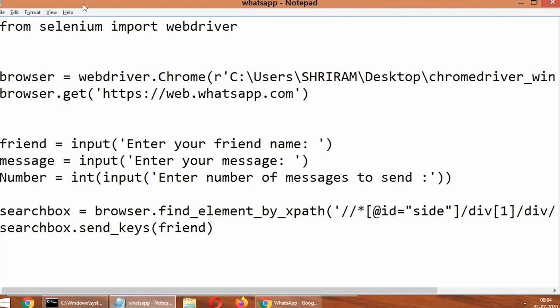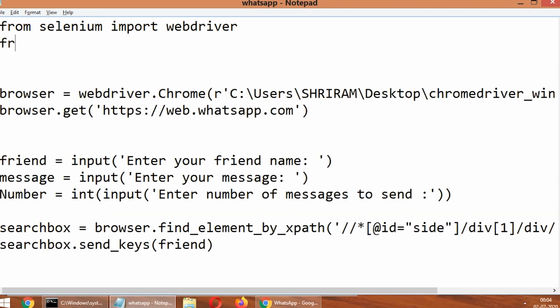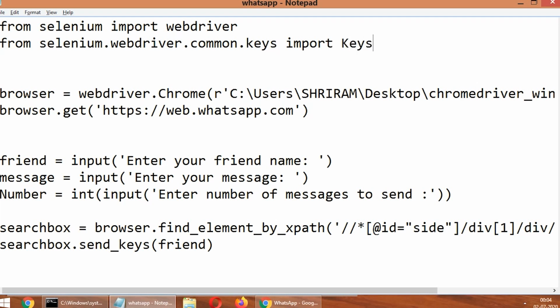In order to do that, we need to import something from the Selenium package which we had already installed. So from selenium dot webdriver dot common dot keys. These keys are certain predefined keys, some constant keys like Control, Alt, Enter. We can use that from that keys.